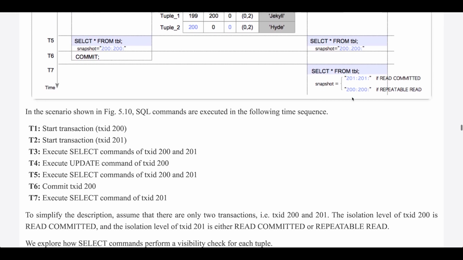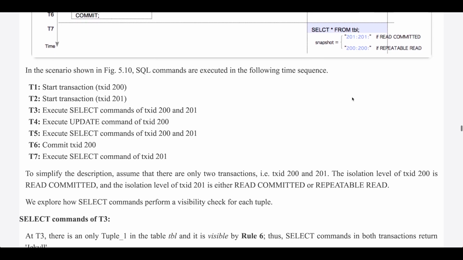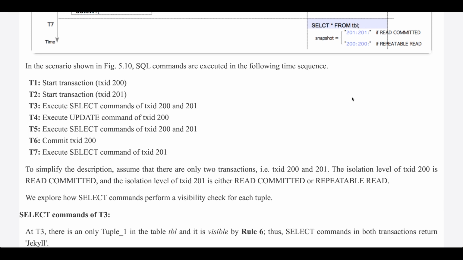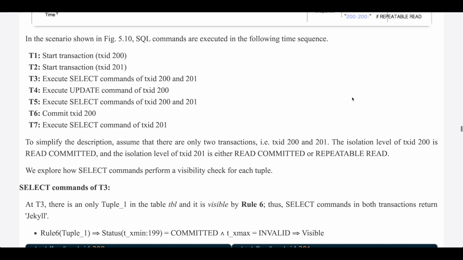To simplify the description, assume that there are only 2 transactions, i.e. transaction ID 200 and 201. The isolation level of transaction 200 is read committed, and the isolation level of transaction ID 201 is either read committed or repeatable read. We explore how select commands perform a visibility check of each tuple.